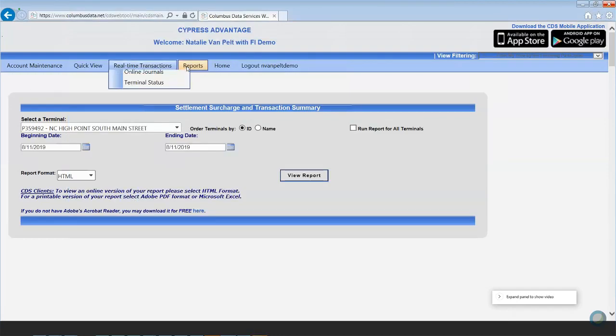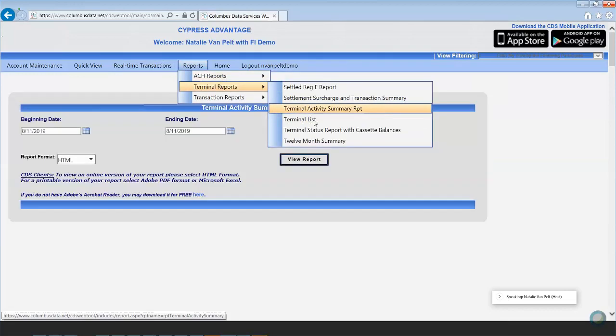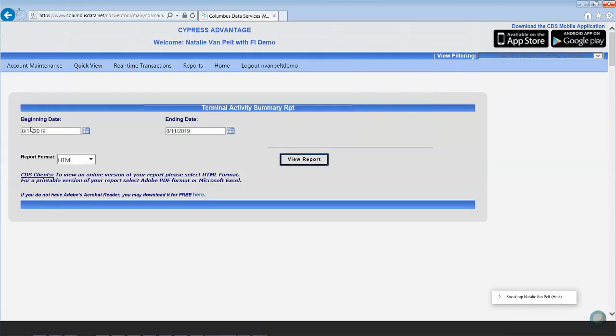Okay, next we have the terminal activity summary report. So very similar to what you saw in QuickView, we're going to start going over some of those reports. I can put in a date range, just like I did over there. I'm going to put in from the first.